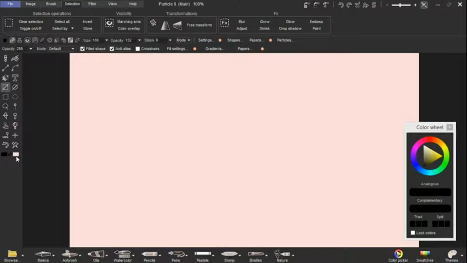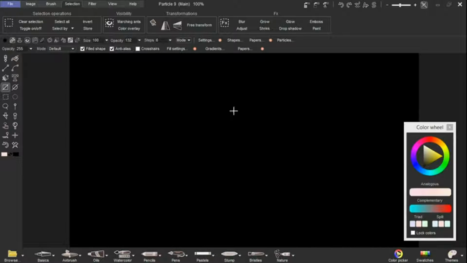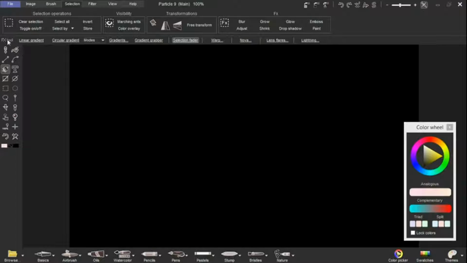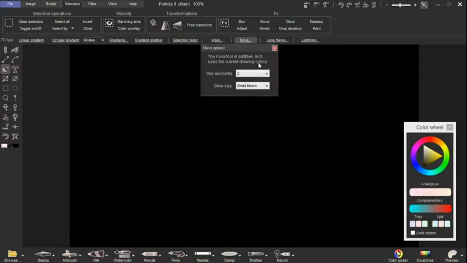I'm going to start by clearing the screen to black by reversing the colors and just pressing clear there. I'm going to go into this tool labeled Gradients, Lens Flare, Special Effects, and this will be the same in Howler. We're going to go over here where it says Nova.